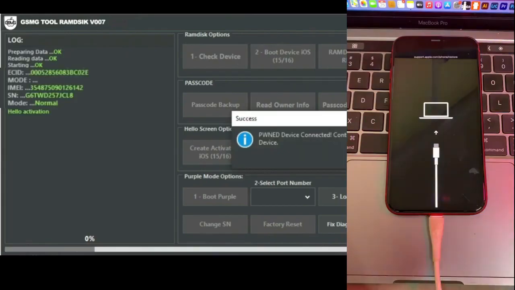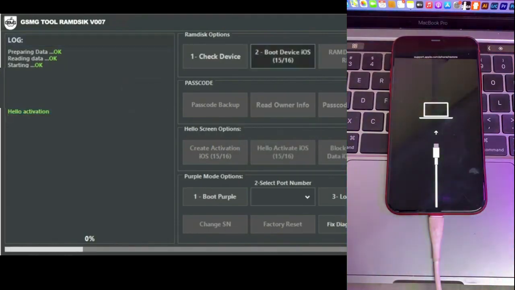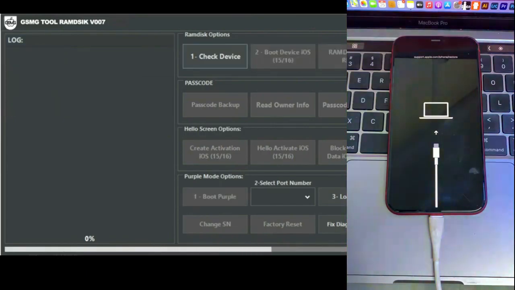Once connected, we'll see that it's been detected, and with the drivers already pre-installed, we'll proceed to verify the device and press the Boot Device iOS button. As you can see, on button number 2, iOS 15 and 16 are displayed in parentheses, which is why we flashed the iPhone to iOS 15, a vital step often overlooked that can hinder the unlocking process. Well, we'll wait for it to load, and we'll see the unlocking process of our iPhone begin.